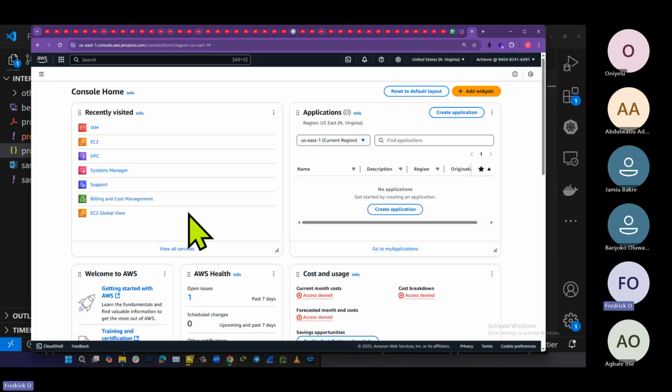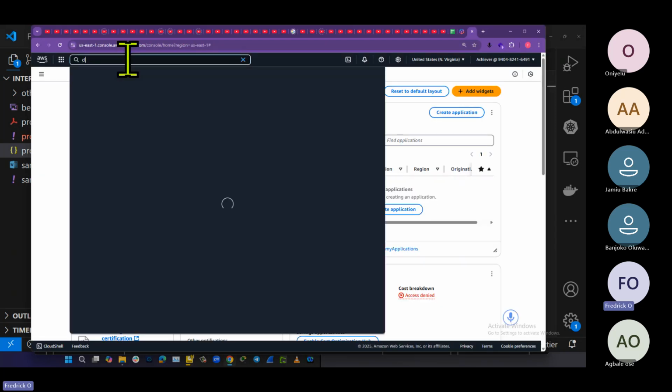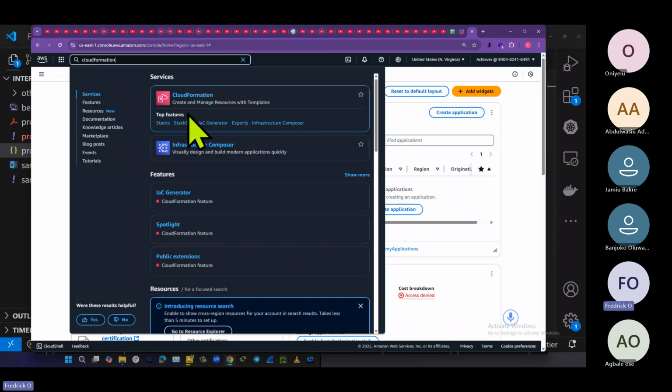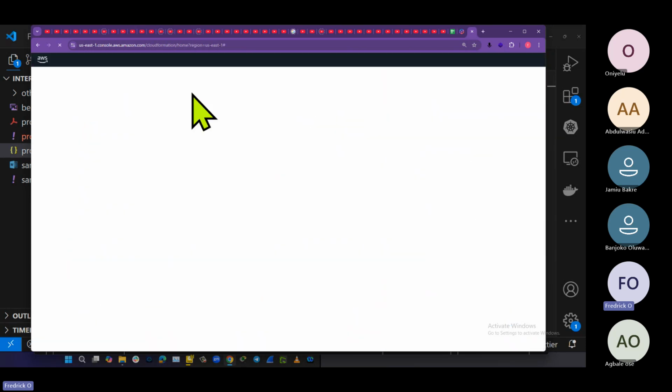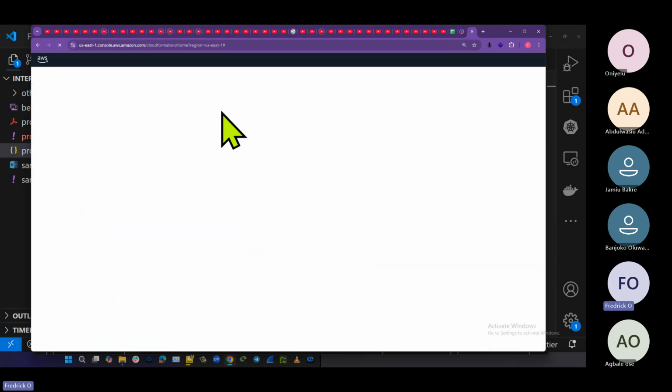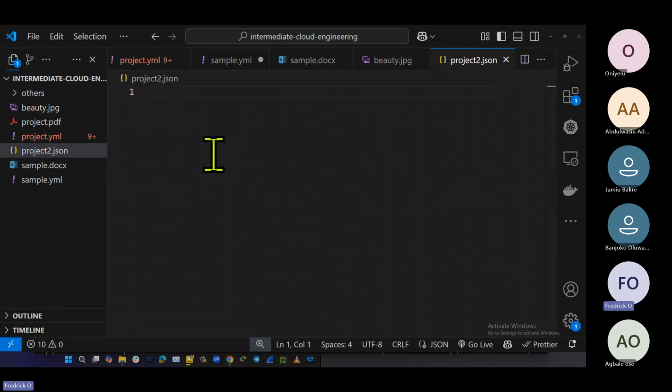So let's come here and let's type CloudFormation. Okay. So when we do that and we click on this, it helps us to create and manage resources with templates. Create and manage resources. Okay. I'm sure you all know the resources we are talking about. So the resources, as mentioned, could be EC2, it could be security group, could be S3, and IAM, and so on. All those resources, you understand? We can use CloudFormation to create them.